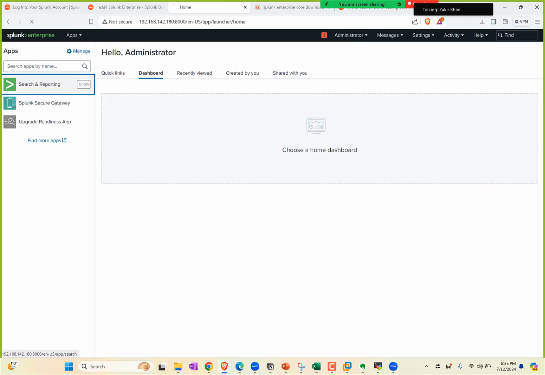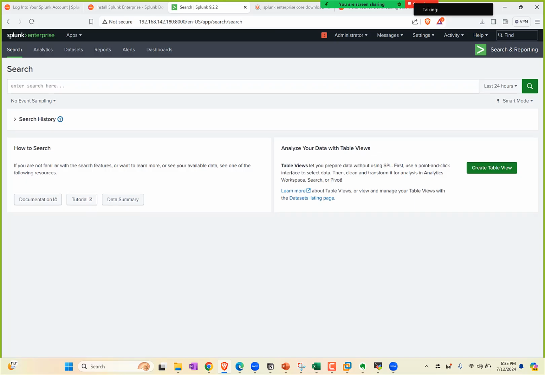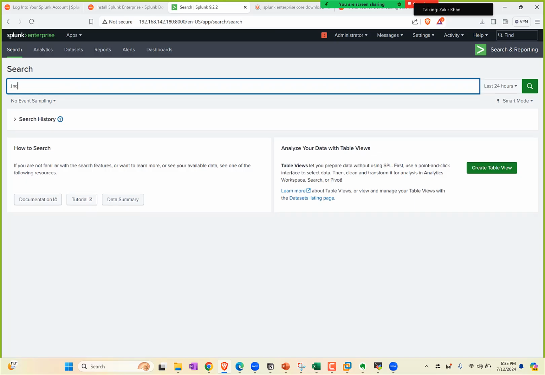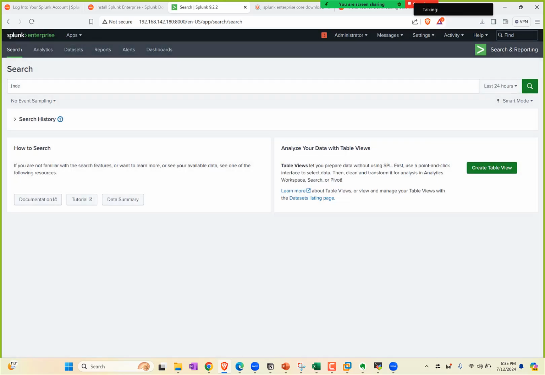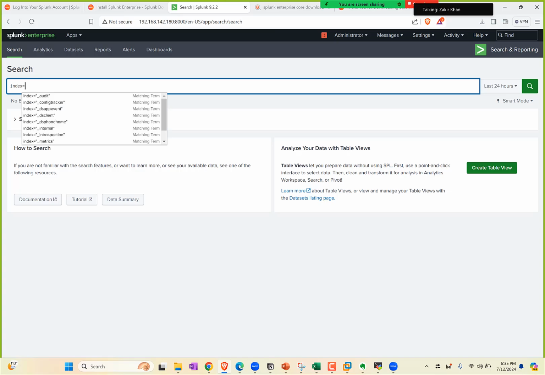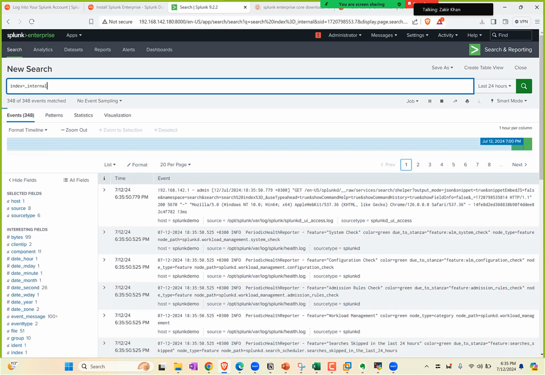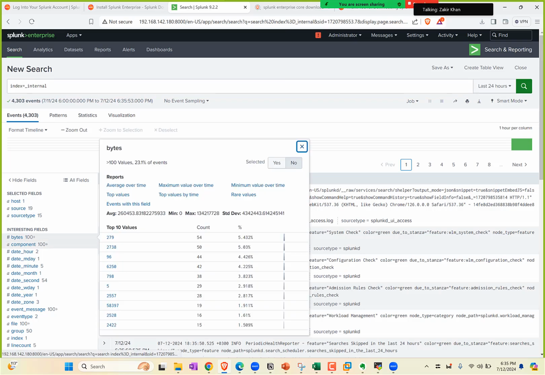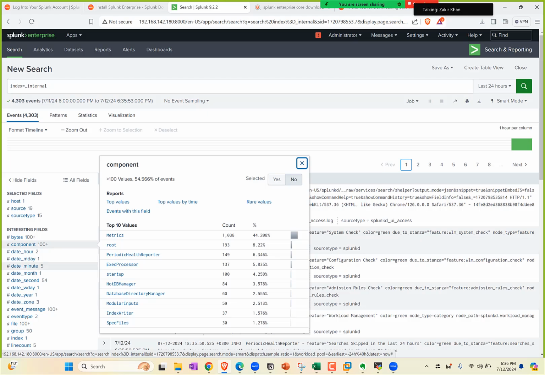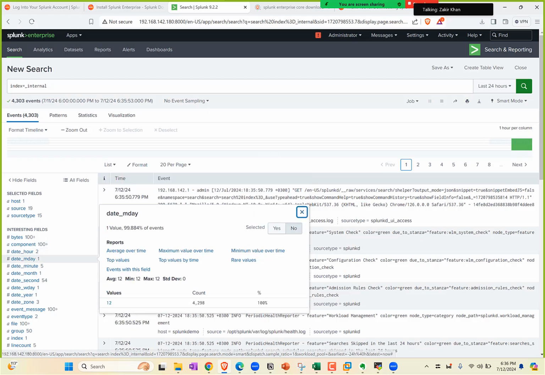If you want to search something, I click search, for example index equals underscore internal. This is the internal logs of this application. So it gives me all the internal logs, like how many bytes in, bytes out, components. We will explain this later on in the coming classes. So in this way, you can search.